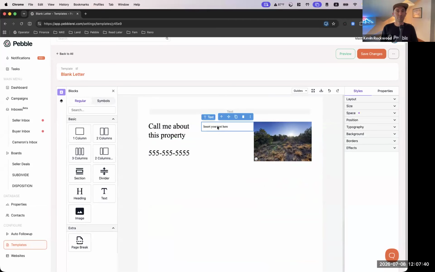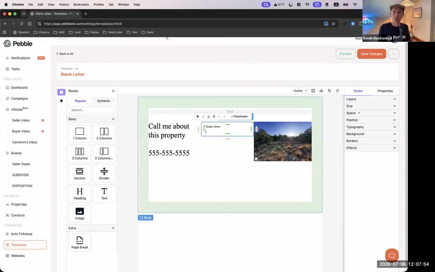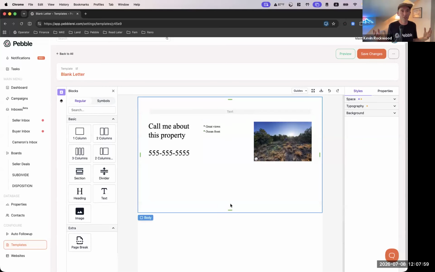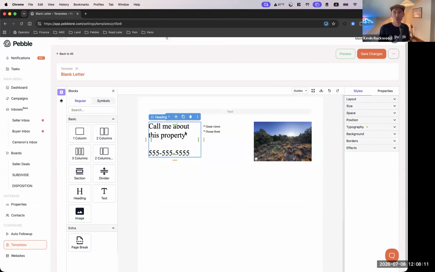And then I don't know what else I would put here, but maybe I've got "great views." "Ocean front." So this is a totally contrived example, but you can see that I've now got these different elements on the page here. And when I select these different elements, I can start doing some styling of those.